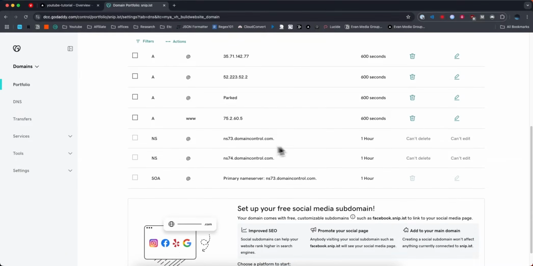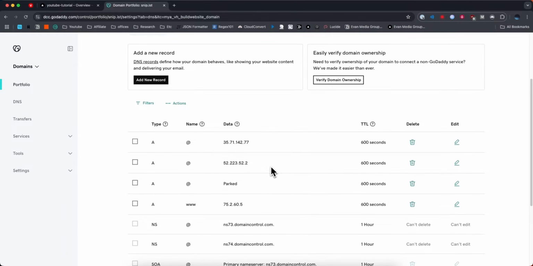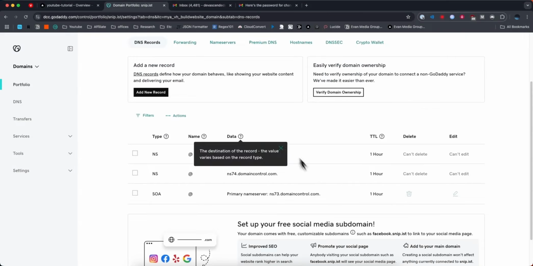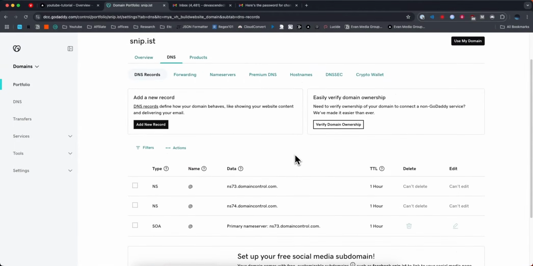Now you may have some records here by default. We actually want to go ahead and get rid of all of these records. So I'm just going to select them all like so, and then click on where it says delete. Now there are going to be some records that you can't actually delete. That's perfectly fine. We don't need to delete these records. We just need to add the ones that Vercel wants us to add.